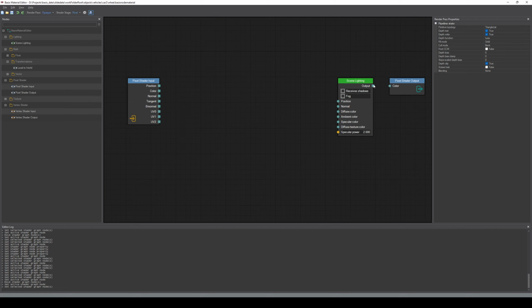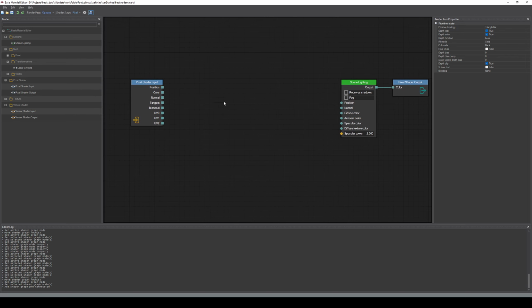Anyway, this gives us an out, and this is from the color. You can see that these are all vectors that have these turquoise pins. This is a float, so it has an orange pin, and so that's the end of the pixel shader done right there. But now we need to set up all of this other stuff. So let's start with position.